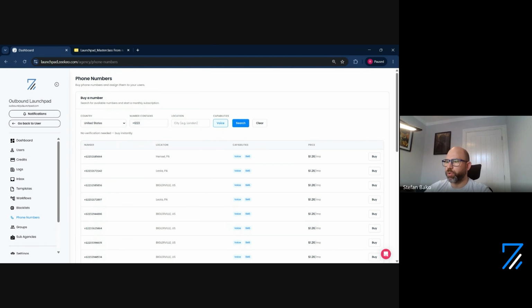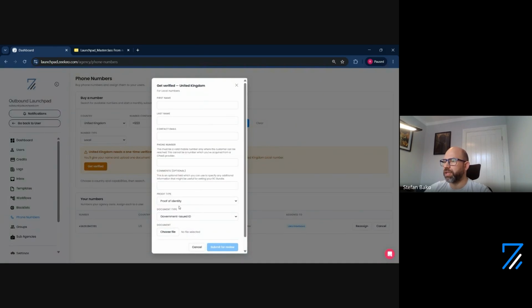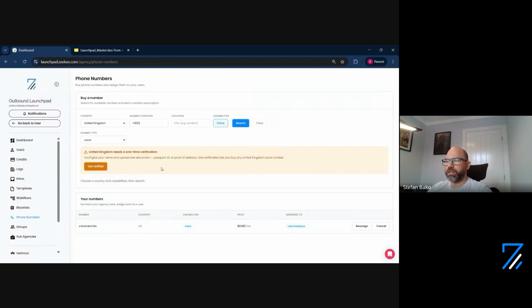And then in Europe, they will do checks as well. So if you want to buy a phone number from the UK, you need to get verified. It will ask you questions, a proof of identity, and so on. So you need to attach it, and then it will go to verification. This is the law in Europe and in the UK. In the US, there's no requirement like this.